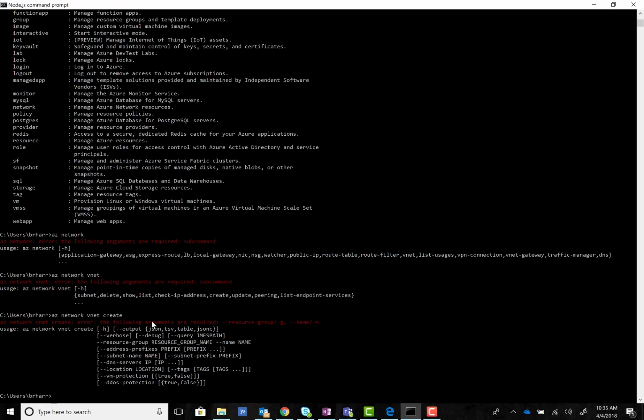You'll first get the fact that the following arguments are required: resource group, as well as name. Those are going to always be the required parameters. But for anyone who's created a virtual network before, you know that you're also going to be required to put in an address prefix and an initial subnet and subnet prefix. The rest of the items will actually come in as optional.